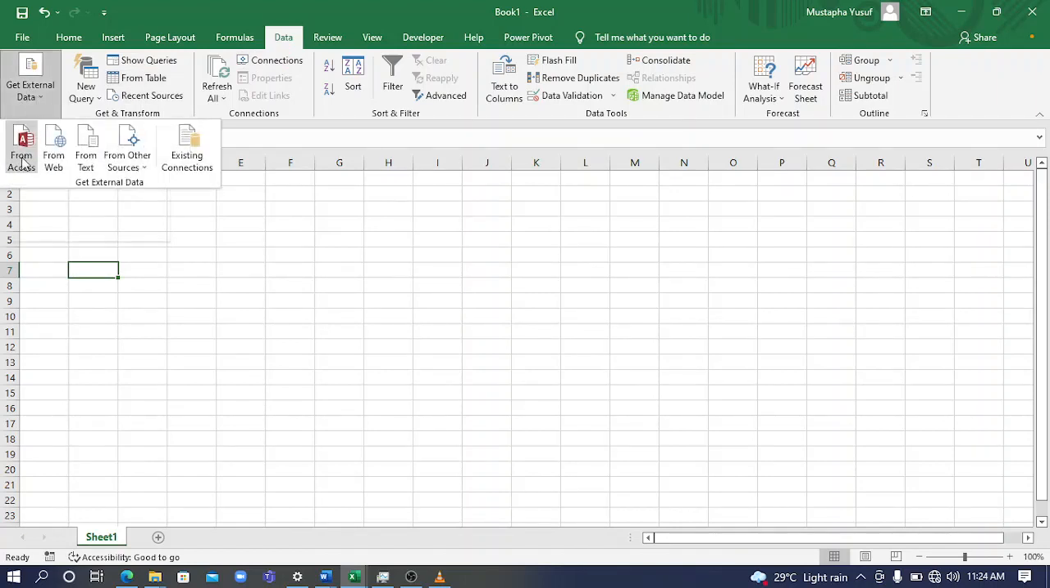We have From Access. If you have an Access database in your system with data that is already being collected or worked on, you can import the data from your Access database. From Web, if you have a website or a URL link where you can extract or scrape the data from the web. So we can also use Excel to do web scraping, get your data directly from the web and put it directly into your Microsoft Excel worksheet.